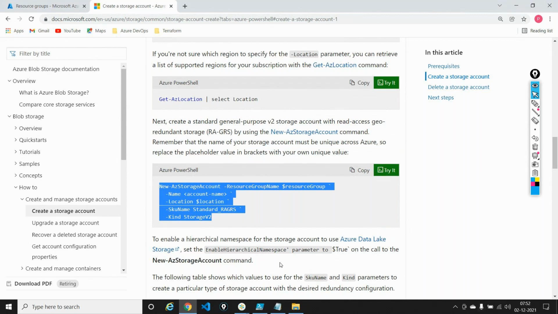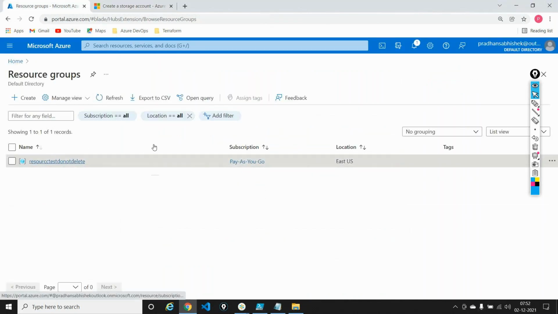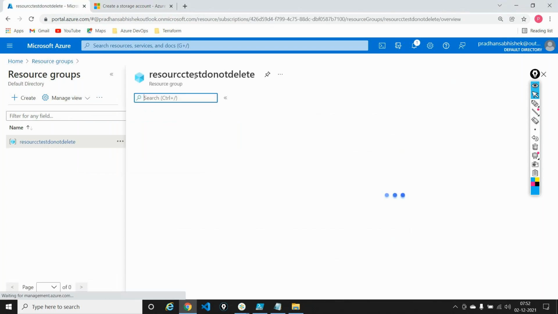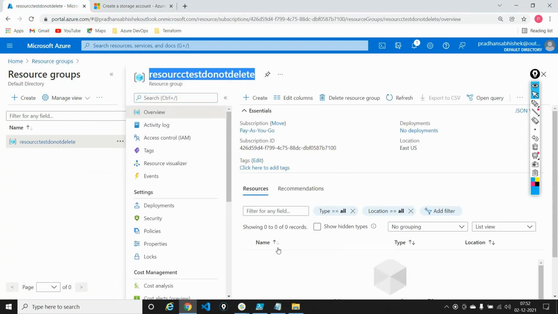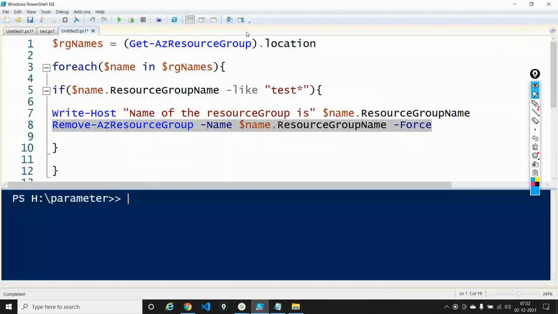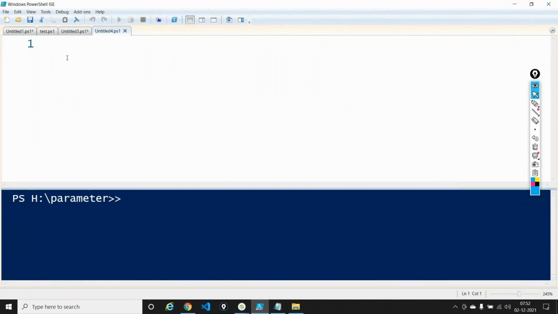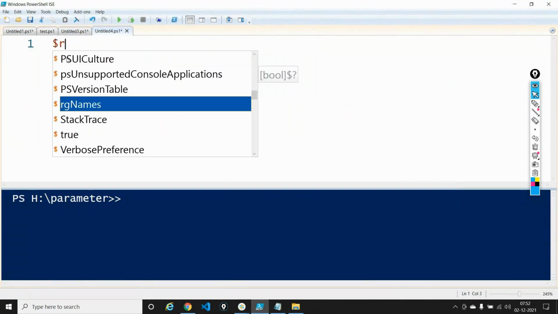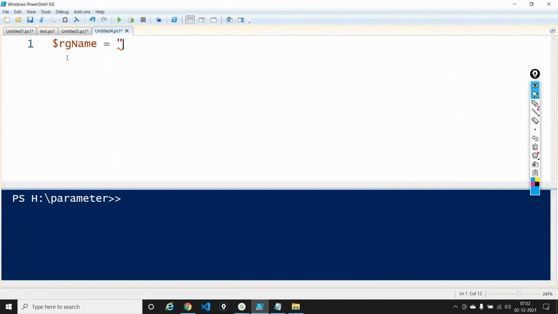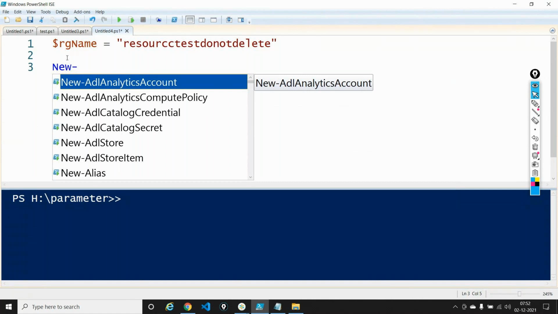So let's try this out. I already have a resource group, the do-not-delete one, and so on. I'm just taking the name of this particular resource group. I'll go into my portal, to my PowerShell, and I'll say $RGName is equal to, I'm hard coding it, this is a string. And now I'll say New- and just wait for a second and the IntelliSense will load. Just type in AzStorageAccount.